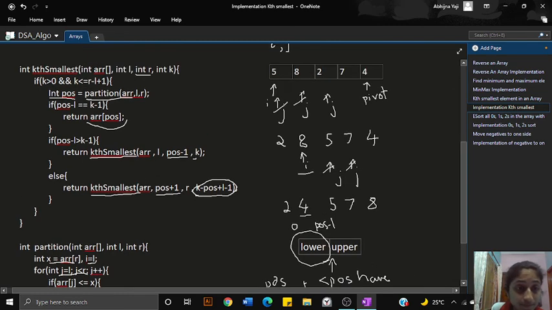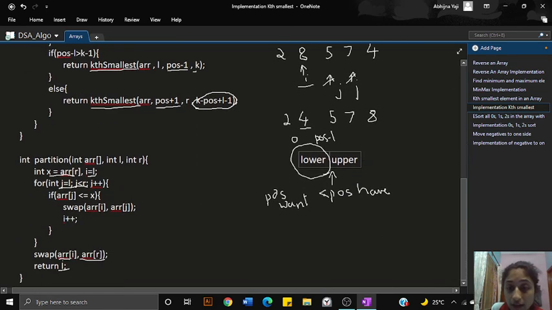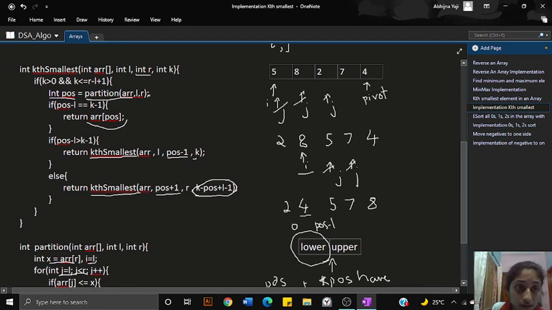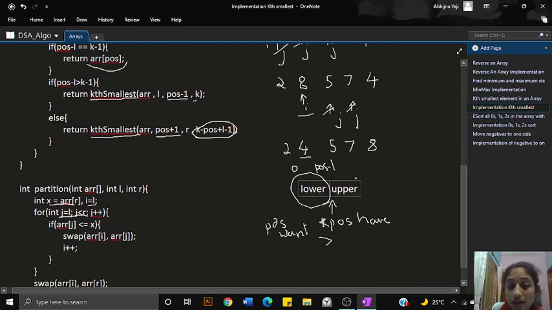But if it's reversed, if the position I want is greater than the position I currently have returned here, I need to search in the upper half. The upper half will be pos plus 1 and ending at r. So that is what I've done here.